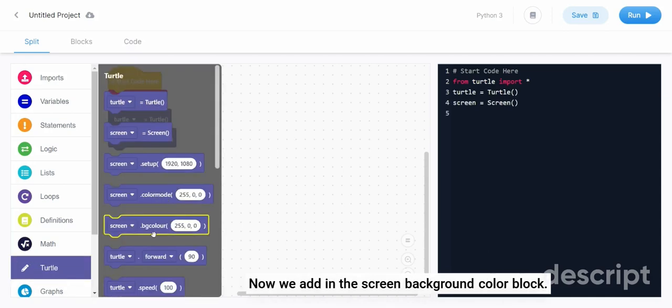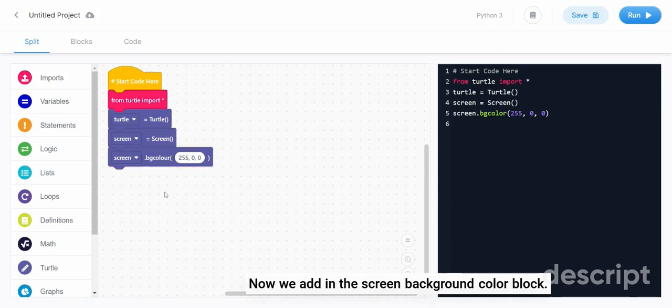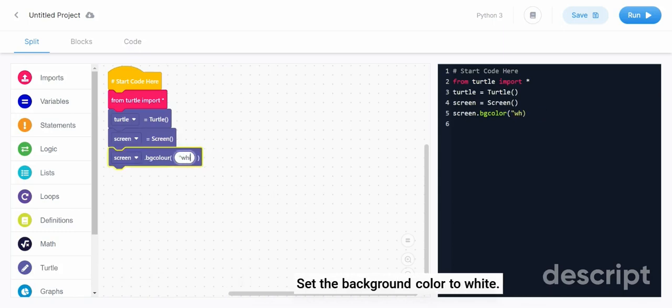Now we add in the screen background color block. Set the background color to white. Add in the turtle speed block.